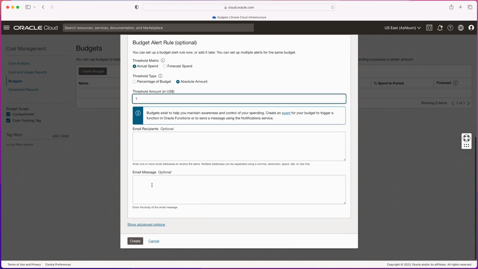And down here you can put an additional message to your alert. Again, I will leave that blank for now, but this basically is going to be like a little footnote to the email that will have that extra message that you add.